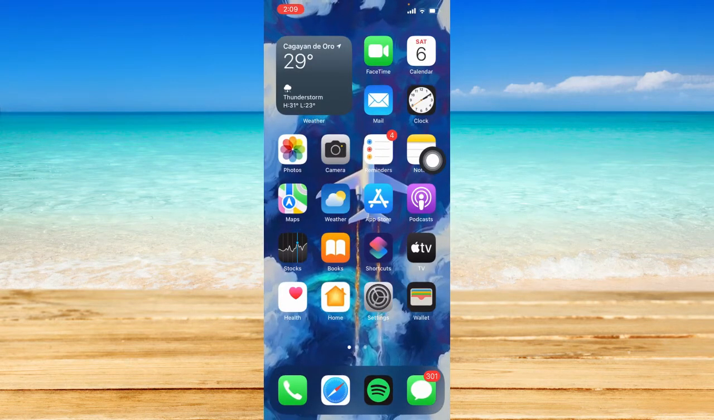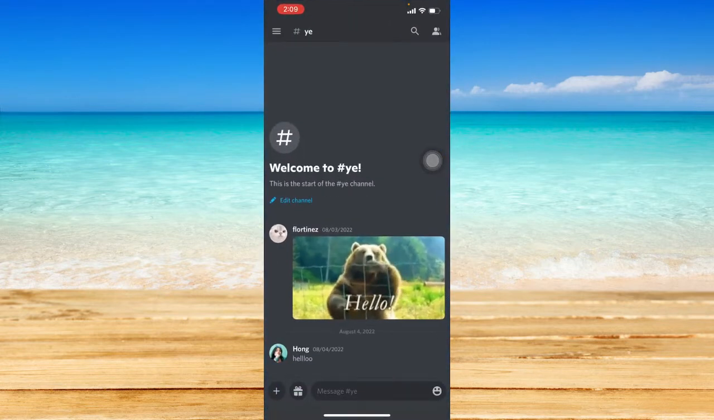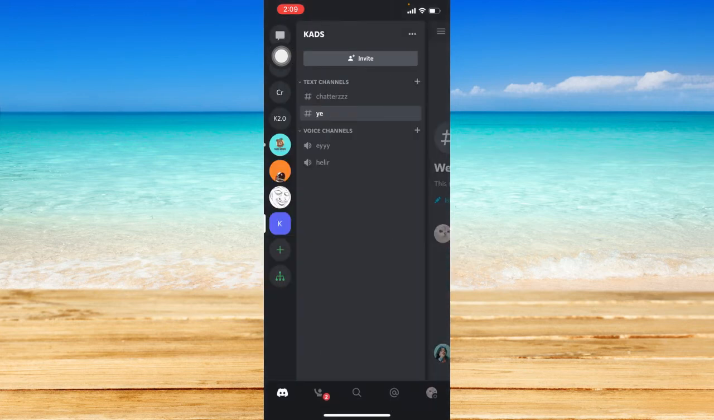Once you have made sure that your Discord app is up to date, just head on and open Discord right here. And when you're currently on a text channel or in a Discord channel, just click on this 3 line at the top left corner so we can access the other icons of the menu at the bottom part of the screen.